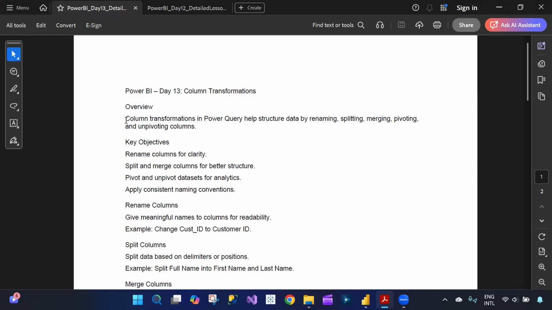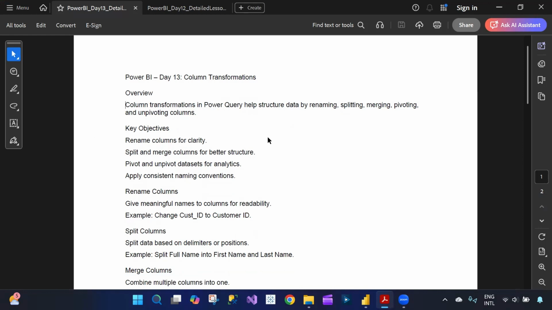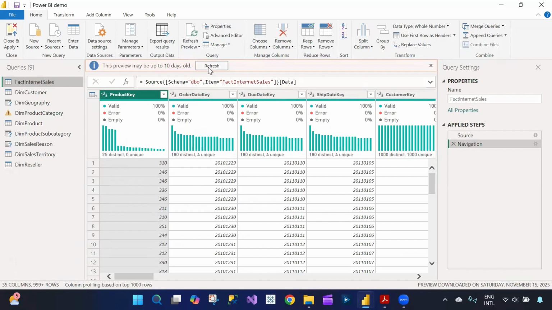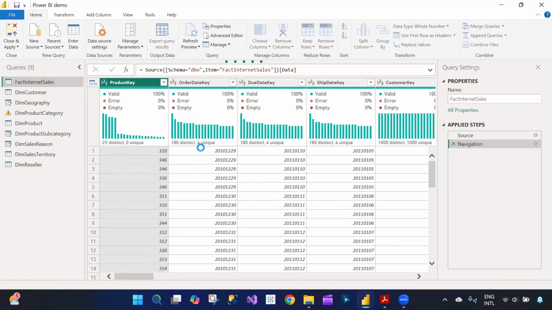If you see in the document, it is saying column transformation in Power Query helps structure data by renaming, splitting, merging, pivoting, and unpivoting columns. And the objective is to split the data, rename the columns, create pivot, apply consistent naming convention. For example, if you see customer ID in a different way, we can rename those columns as well.